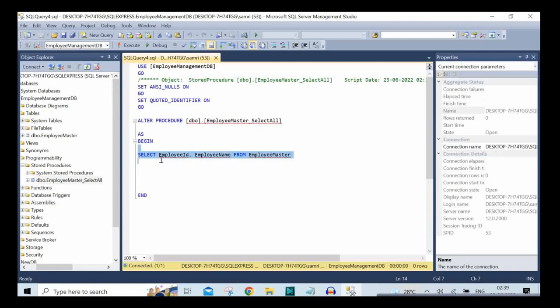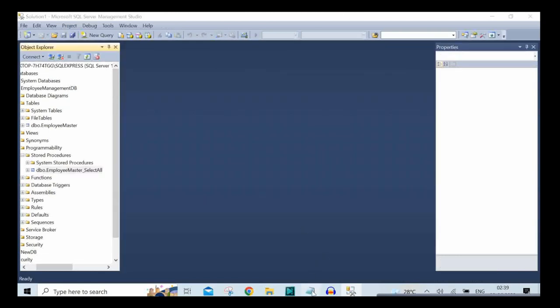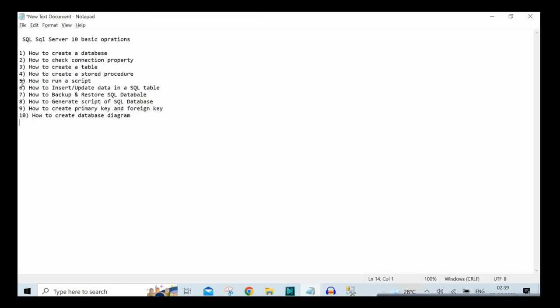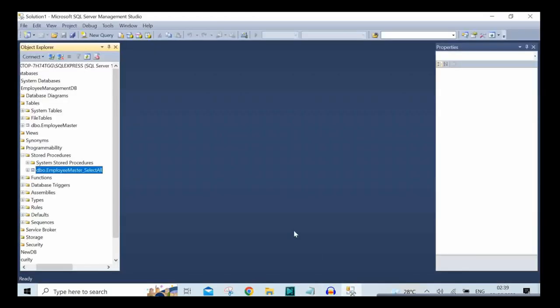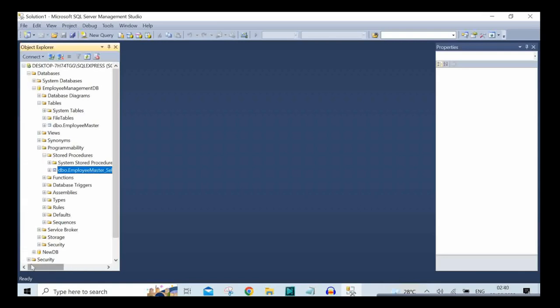In a procedure, you can write any number of lines, any number of queries relevant to that particular procedure. Now I will move to the next point, that is how to run a script. How to run a script I have already shown you. Still I will just formally show you how to run a script. In order to run a SQL script or T-SQL script, you need to open a new query window from here.